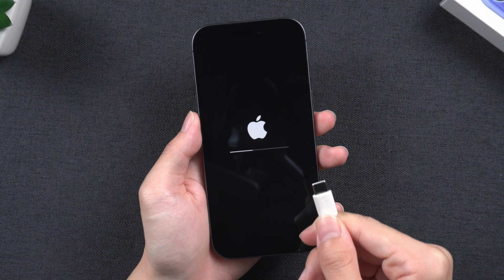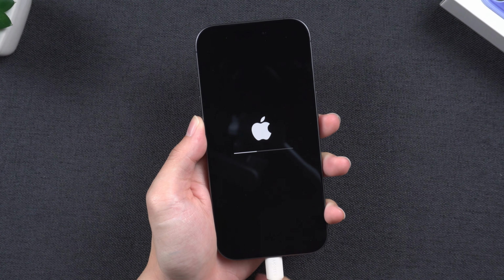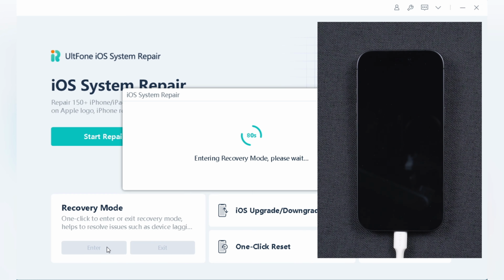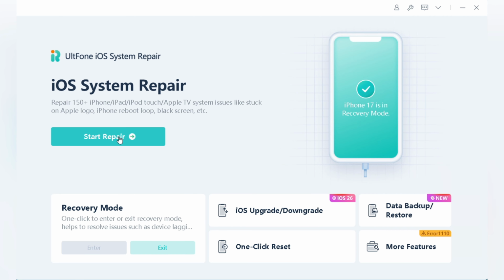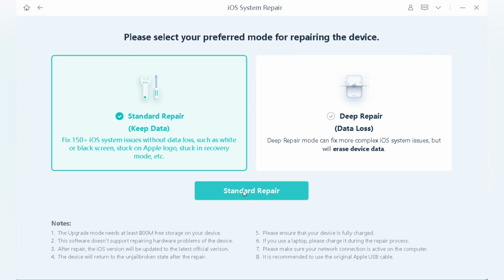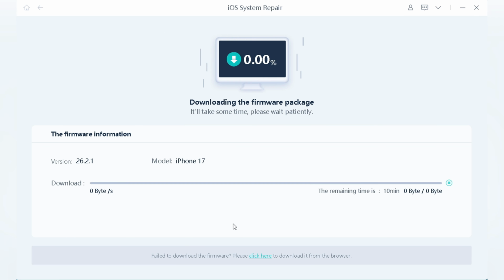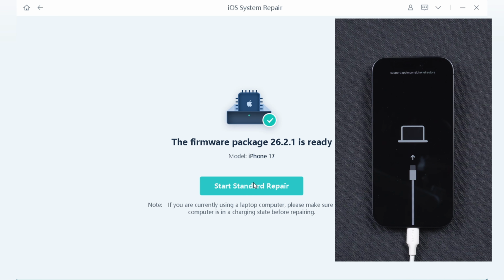The steps are as follows. First, connect your iPhone to the computer. Then open UltFone, and you will see an option to enter recovery mode with one click. Click to enter recovery mode, and once your iPhone is in recovery mode, click Start Repair, select Standard Repair, and then click Download to get the iOS firmware package. After the download is complete, click to start the standard repair.